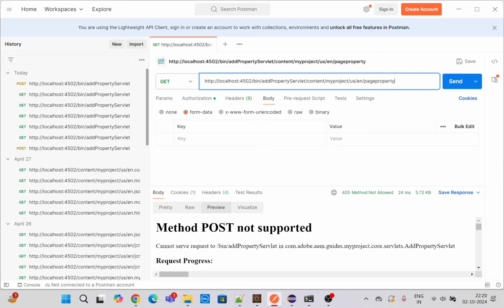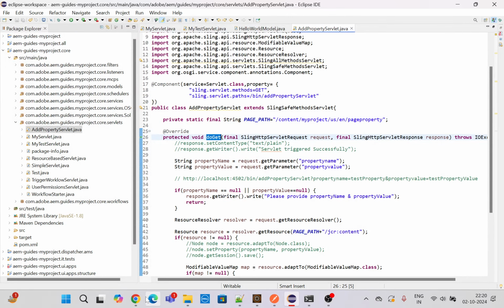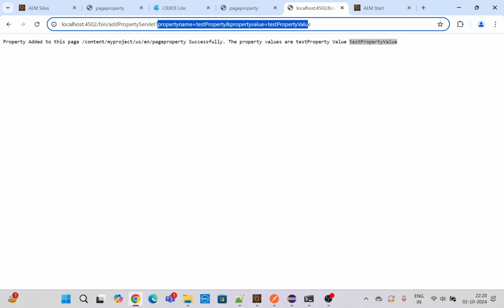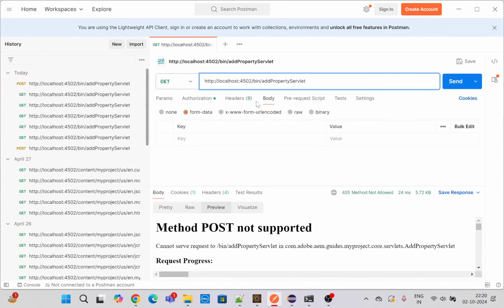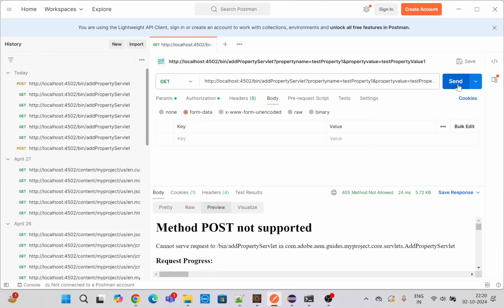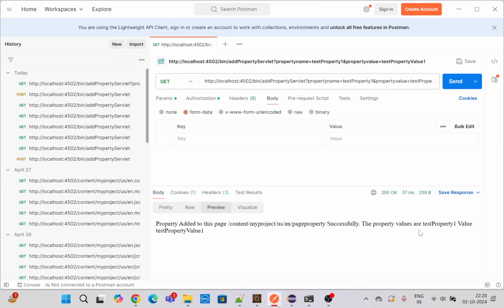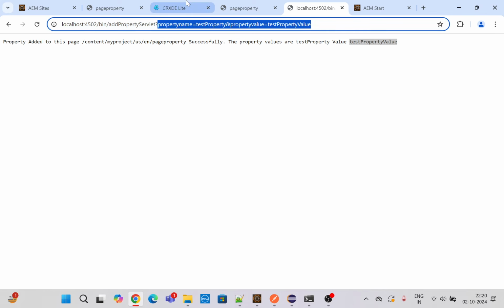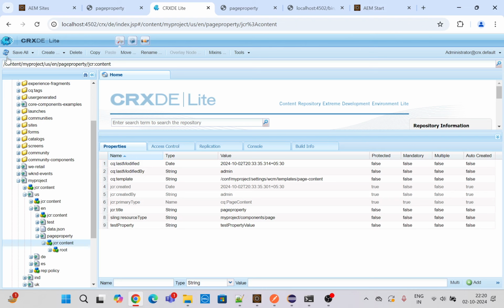What I am going to do, I will give some other properties. I will copy from here the property name and property value. So test property 1 and test property value. It's a get request, I'm going to hit. So this is also saying that test property 1 and test property value added. We just need to go to AEM and refresh it. Yeah, we have added successfully.